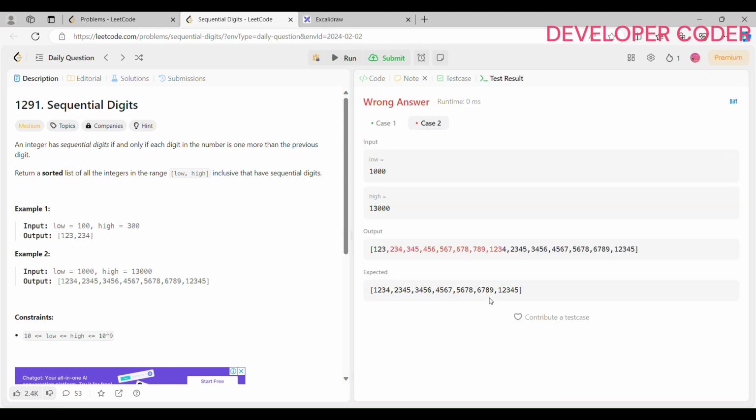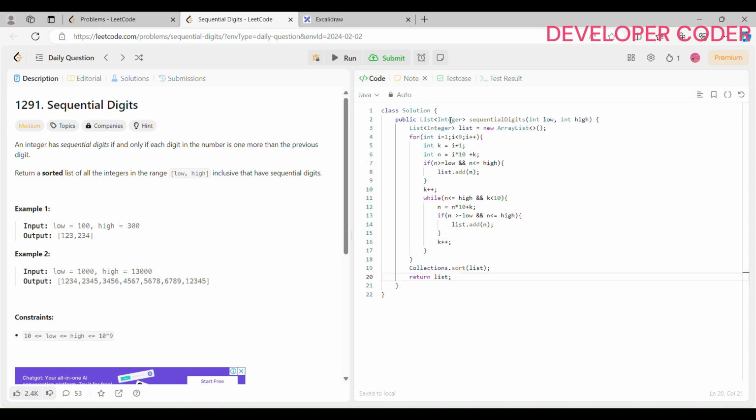Okay, so here 1 2 3, 2 3 4, 3 4 5, 4 5 6 is coming, but it is not required. We only need the 2 3 4. Now let's see what is the issue with our code. First we are creating one list of integers, new ArrayList, and then we are running one loop for int i equal to 1, i less than n, i plus plus, then I initialize k as i plus 1. After that int n is equal to i into 10 plus k, and then we are checking with if n is greater than or equal to low and n is less than or equal to high, then I am going to add that element in the list. After that I am incrementing the value of k.